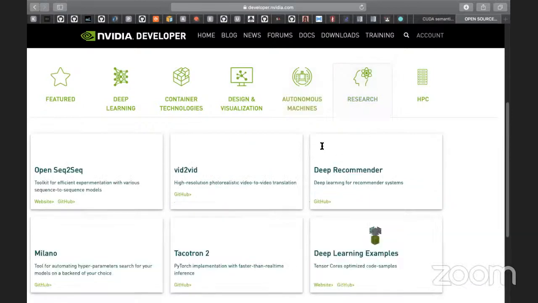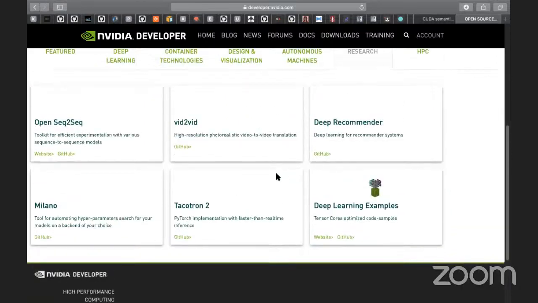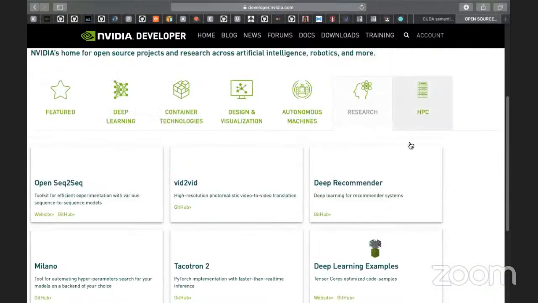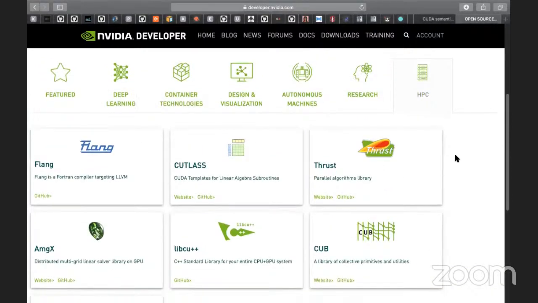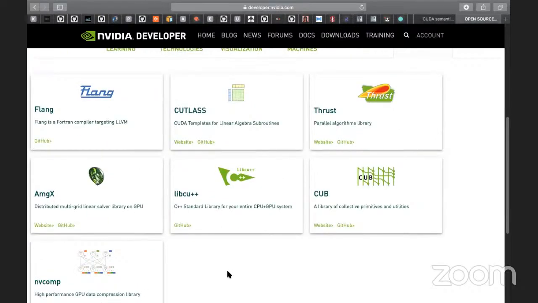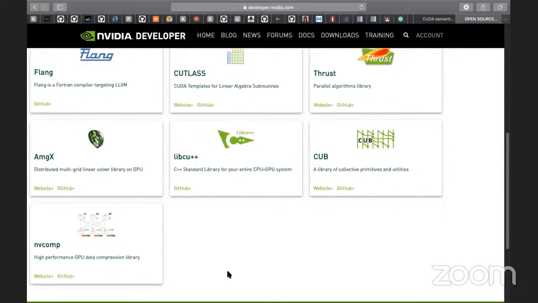And next one is the research. If you are interested, you can take this, and there are some deep learning projects and deep learning examples here. You just have a look into it. HPC stands for high performance computers. These high performance computers are the computers you consider for the GPUs.